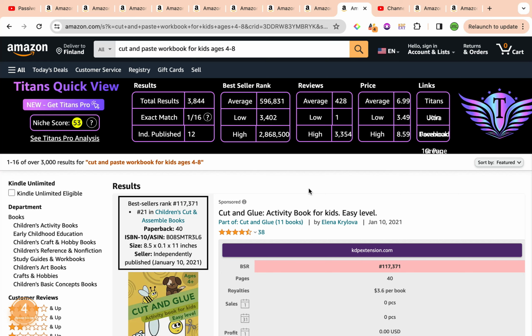It fits the profitability metrics that we have right here, and it is a keyword that you rarely come by because it gives the impression that it is somehow saturated. But once you have a look at the sneak peek, you can find a couple of really good keywords that you can use either for your title, for your subtitle, or for your 7 keyword slots if you are creating a workbook that has any activities in the interior around the cut and paste.